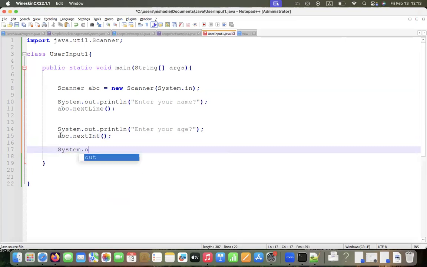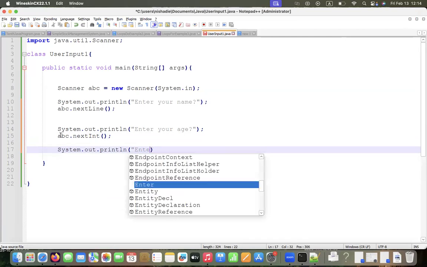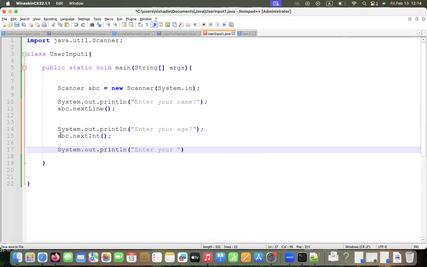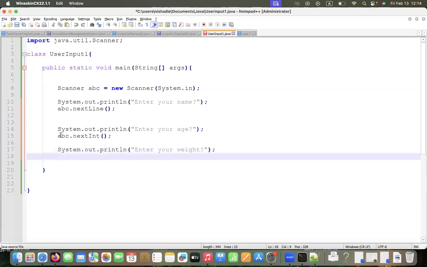And third time I'm going to ask, enter your weight, something like this. So I'm going to take the type next. So you know weight has some decimal points. So if you have decimal points, you always take the data type as float.